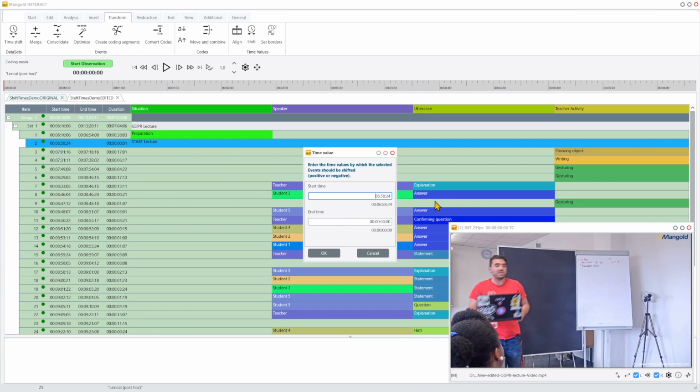We enter this time value using the timecode format of hours, minutes, seconds, and frames by entering 00, 06, 58, and 24, all separated by a colon. Because the events must be shifted to the beginning of the recording, the shifted value must be subtracted from the logged times. That is why we need to enter a minus before the value we entered. In this example, to keep the original event lengths, both the start and end times need to be shifted identically. So we copy the value just entered and paste it into the second field.